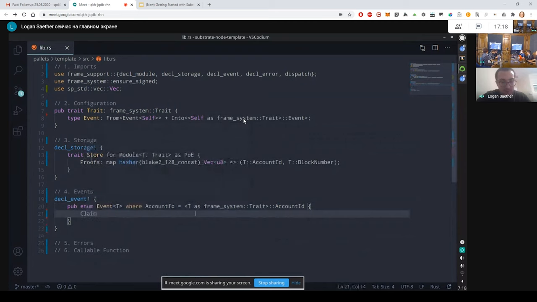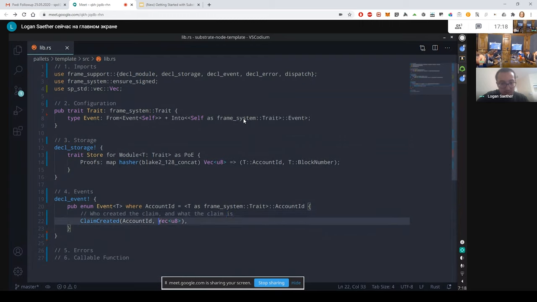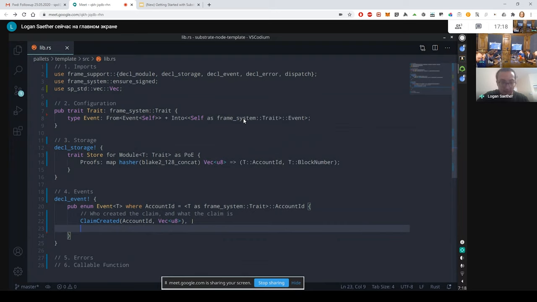So we'll have two events. We'll have an event when a claim is created, and it'll tell us who created that claim and what that claim is. We'll also have a claim revoked event, which tells us who revoked that claim and what claim it was.